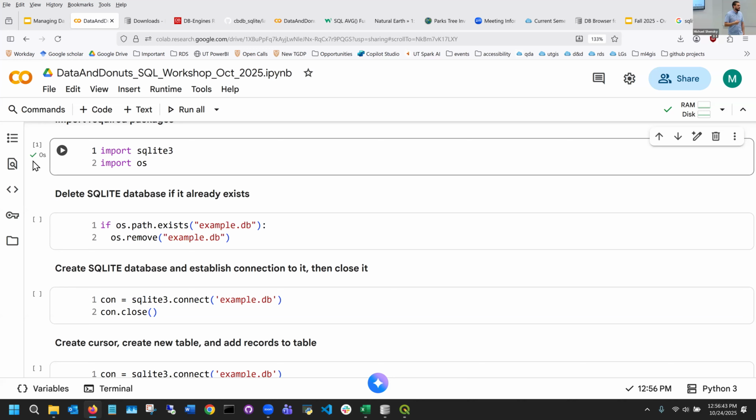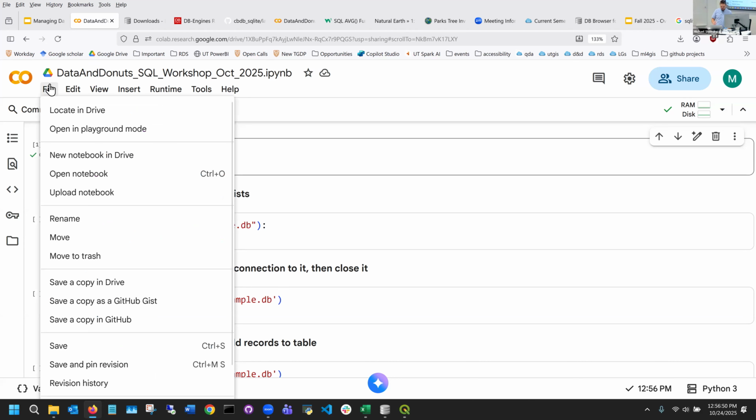What I would encourage you to do is make a copy of this in your own Google Drive folder so that you can edit it. So yeah, you can run what I have here, but if you want to modify it in your own way, then you would want to save a copy in Drive. So I'd highly encourage you to do that. That will also allow you to easily come back to this at any point in the future if you do want to practice Python or practice writing additional SQL code.